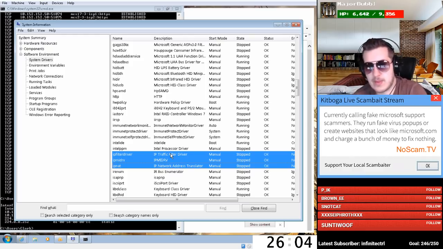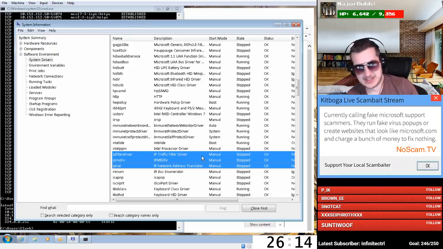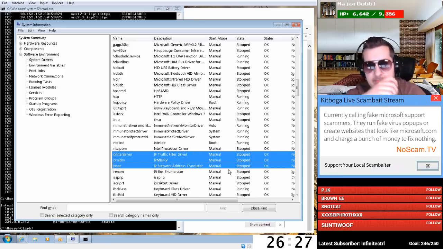Over here, as you could see, there are different foreign addresses. That is because of your IP traffic filter driver, which is supposed to see whether the connection coming in is an authorized or an unauthorized connection. So you could see it has stopped working, and the network address translator has stopped working.